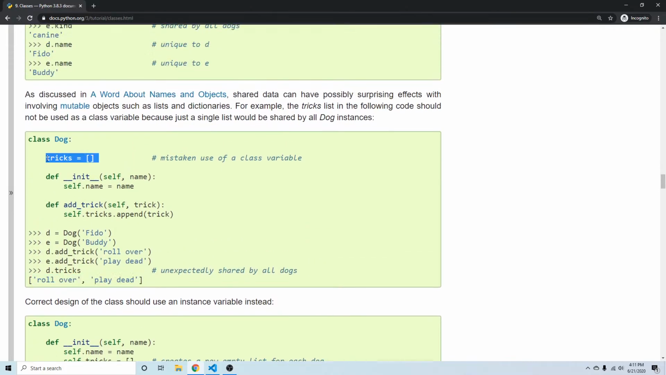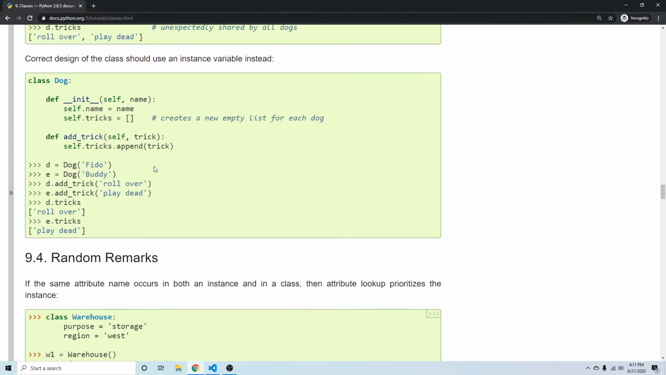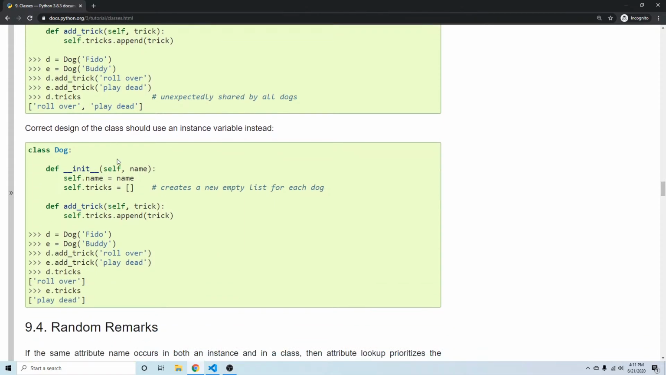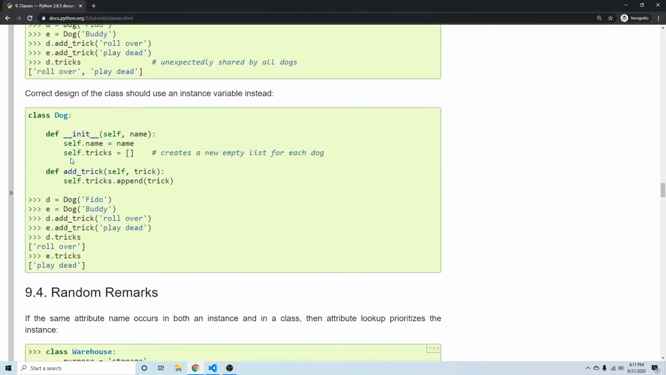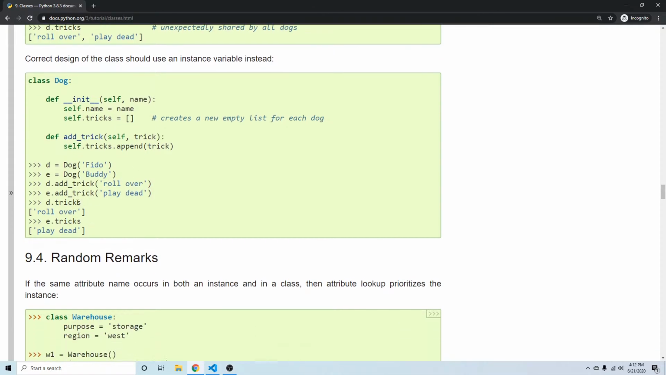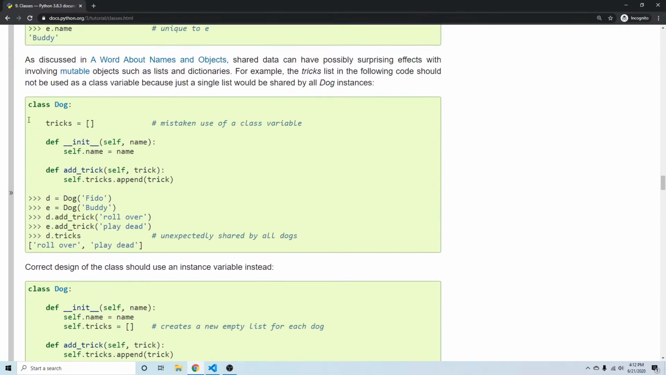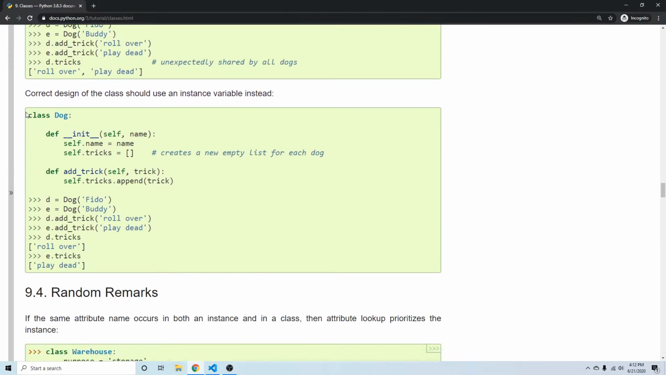It's because of how we define this up here. This is incorrect. The correct way is to pull these tricks down into self.tricks, meaning only tricks that belong to the object instantiated. And now it's correct. You can see that d.tricks, which is Fido's tricks, is roll over, and e.tricks, he can play dead. So Buddy plays dead and Fido does roll over. That's why the first time it was incorrect, and the second time it is correct.